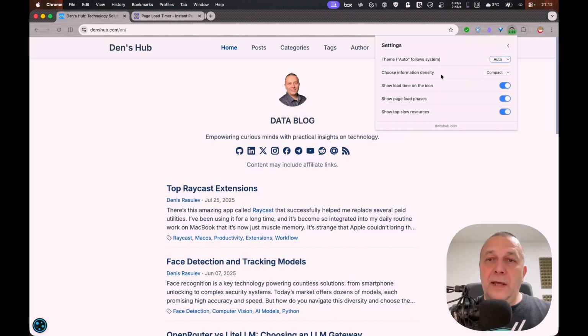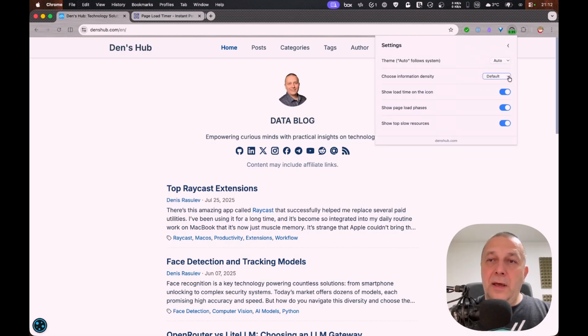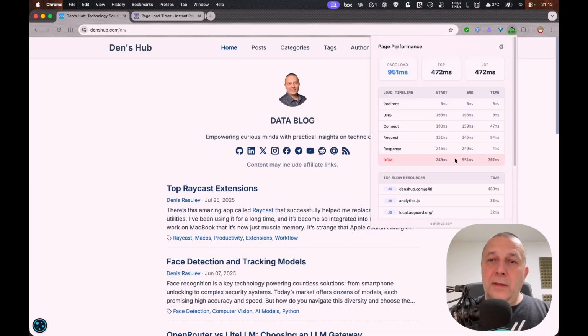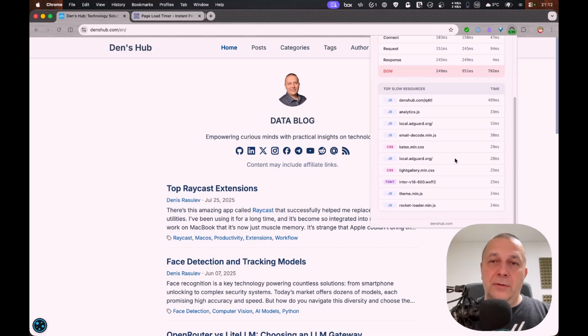Then next we have information density. I like everything minimalistic, clear, and compact, so I use the compact setting. But some people like more space, and you can select even bigger space, roomy, and then everything will be quite airy and roomy and spacey.